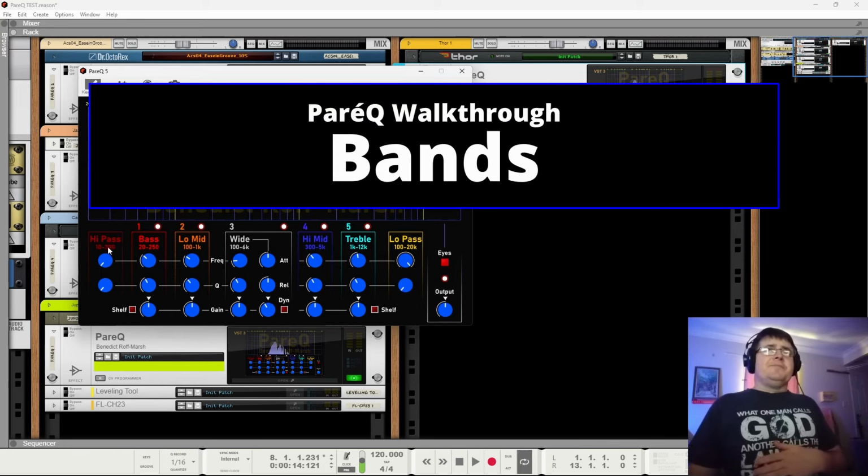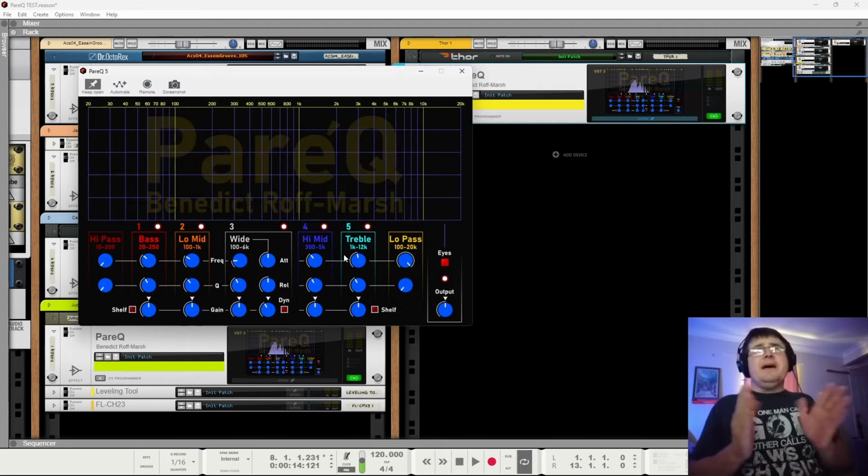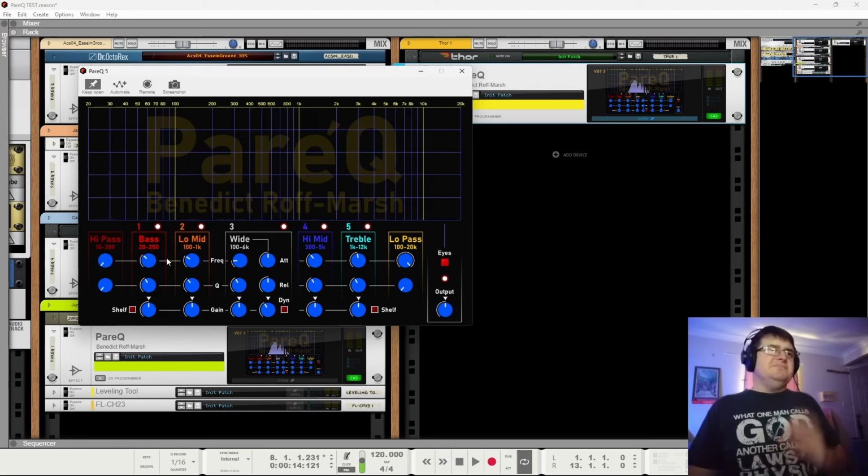We have 1, 2, 3, 4, 5 paragraphic bands. So in other words, they are not fully full range. You can adjust them within a certain range. These ones are relatively narrow ranges with a reasonably musical purpose to them. Same with these two. And then this one, which is pretty broad.